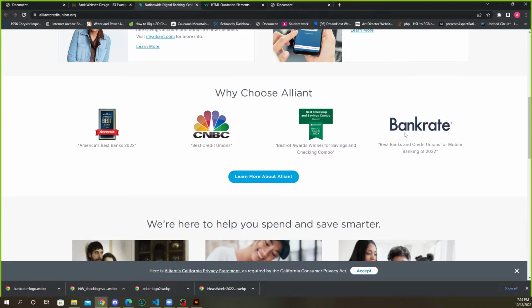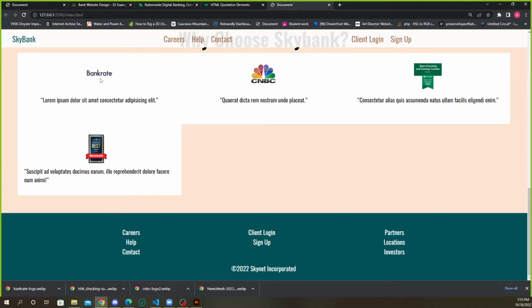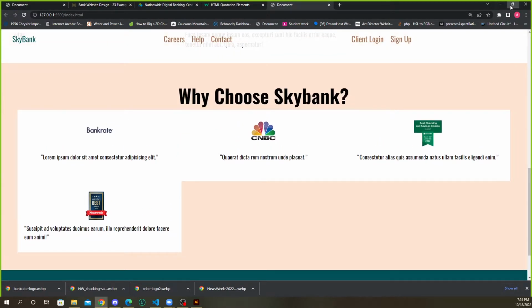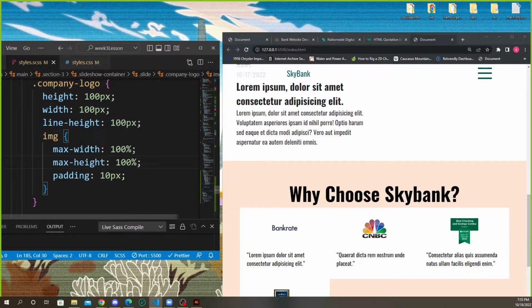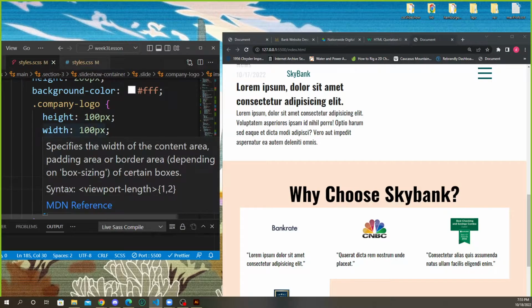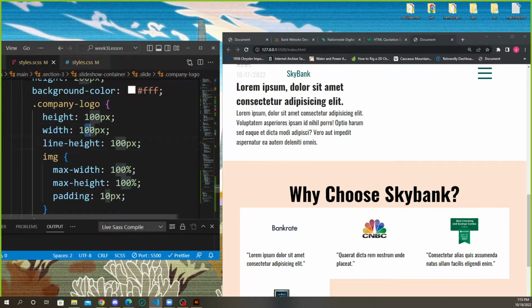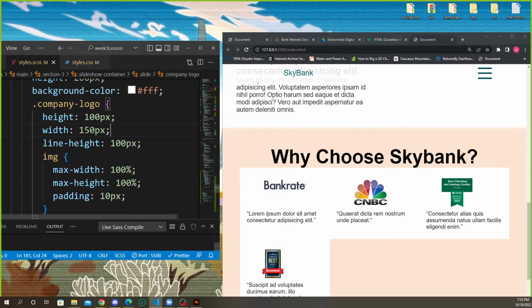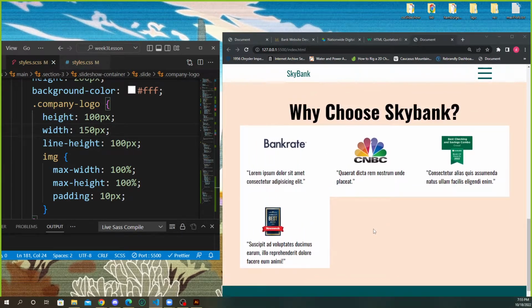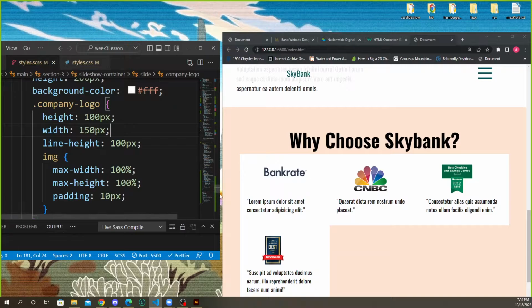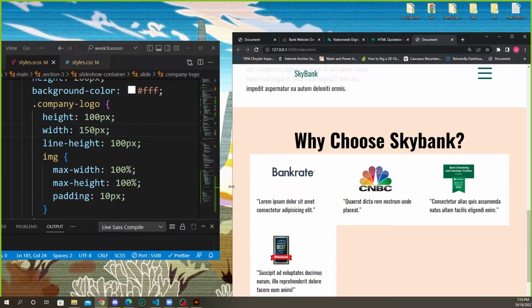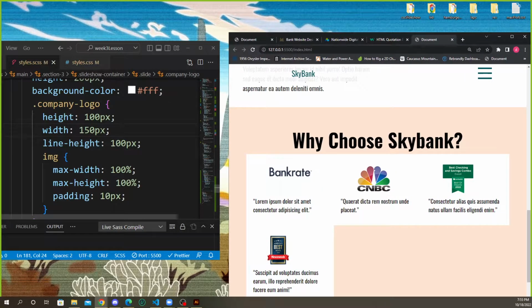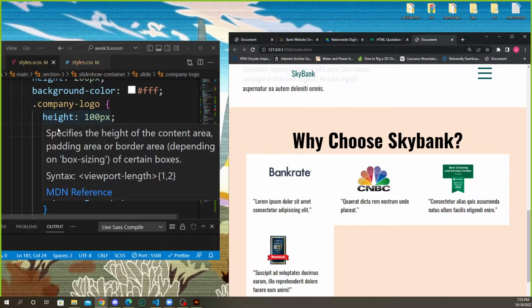I want to make bank rate a little bit bigger. It's like this. Here it looks good because it's big. Here it's kind of tiny. Let's do a width of 150 pixels. And then the height, I don't think needs to be so tall.